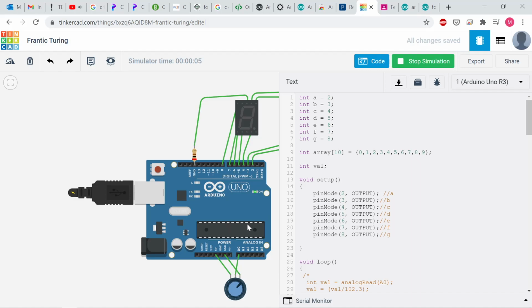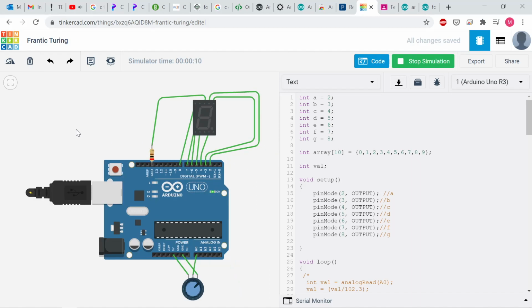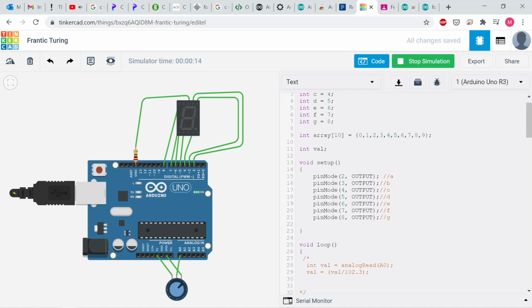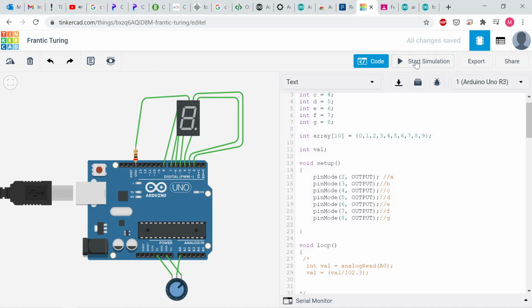It's not showing any numbers. Why is it not showing any numbers? Okay, so let's pause that. I'll pause the video just so you don't wait on me.